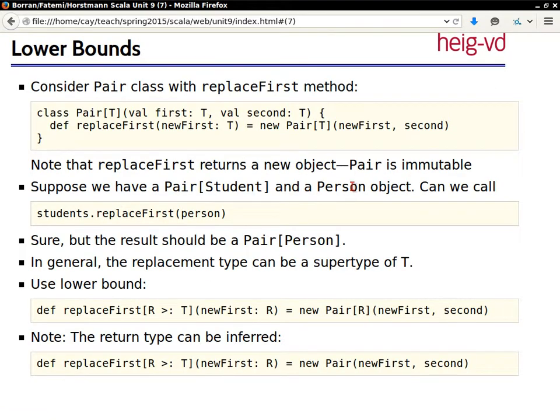All right. So now let's look at the bounds in the other direction. Here I'm looking at a pair class, and this is admittedly a little bit artificial, but I wanted to keep the example as simple as possible. I want to have a method called replaceFirst. What replaceFirst does is it makes a new pair, and it replaces in that new pair the first one with whatever I put in here.